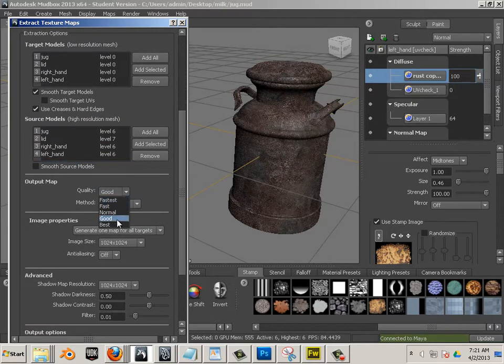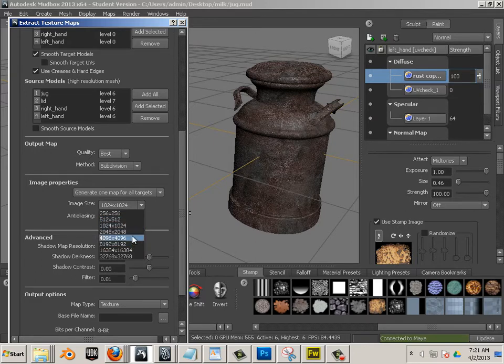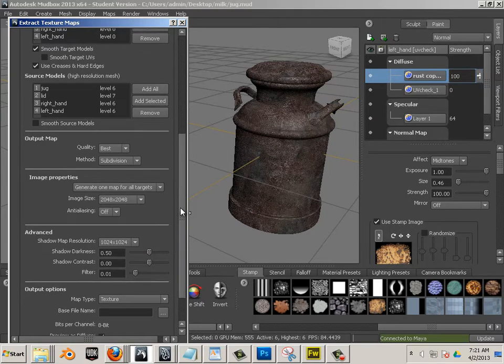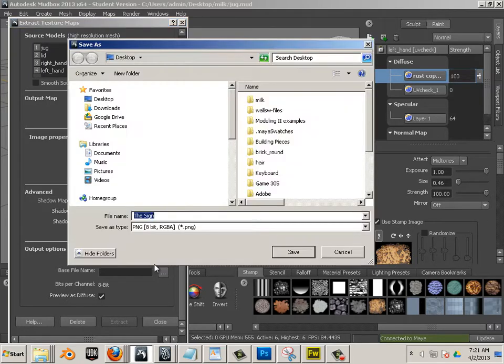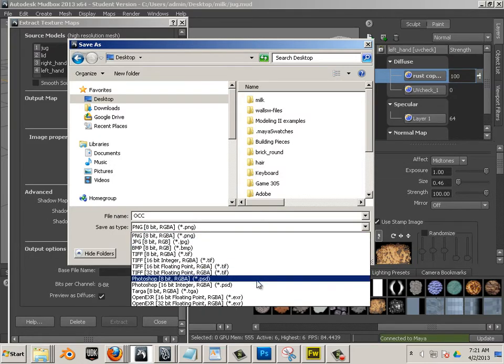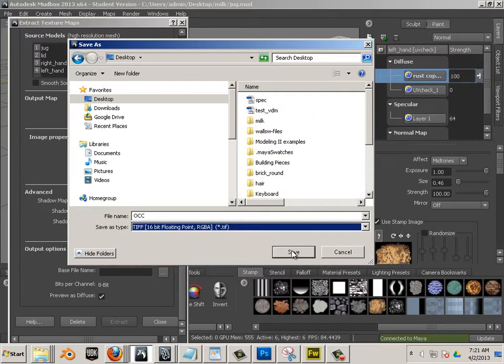Quality, I want the best. I want it based upon subdivision, and I want it to match all my maps. 2048. Then make sure this is on texture and export this to somewhere safe. I'll call it OCC, and I want 16-bit floating. Hit save.